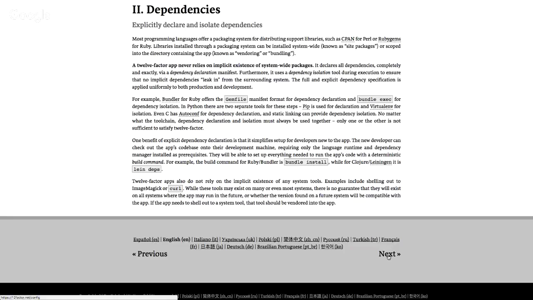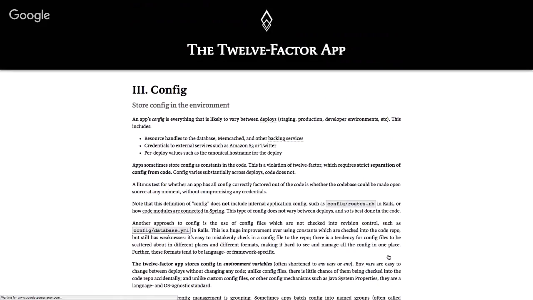That's all I have for dependencies. In the next one, I'll cover config.